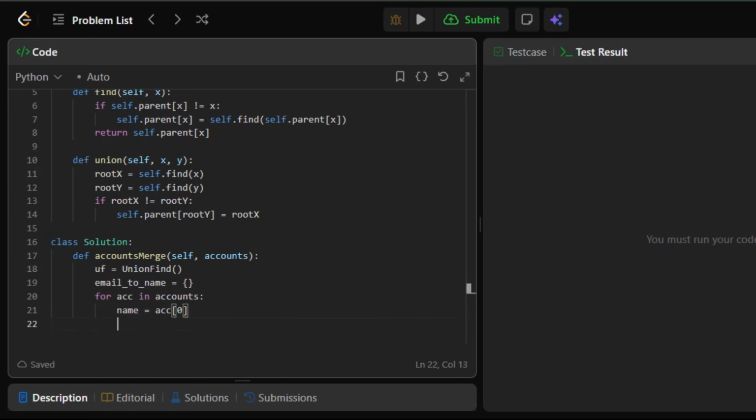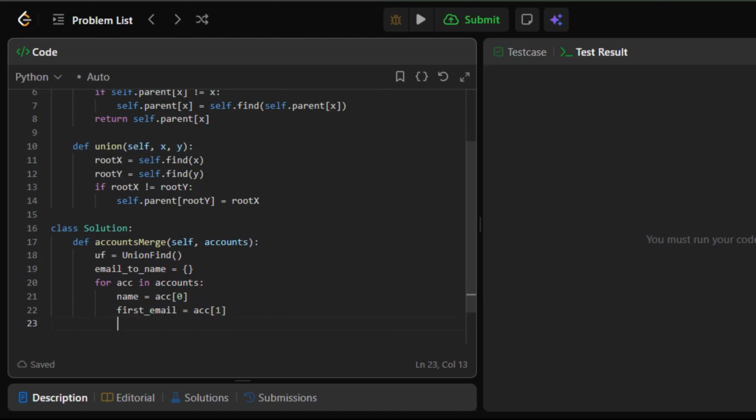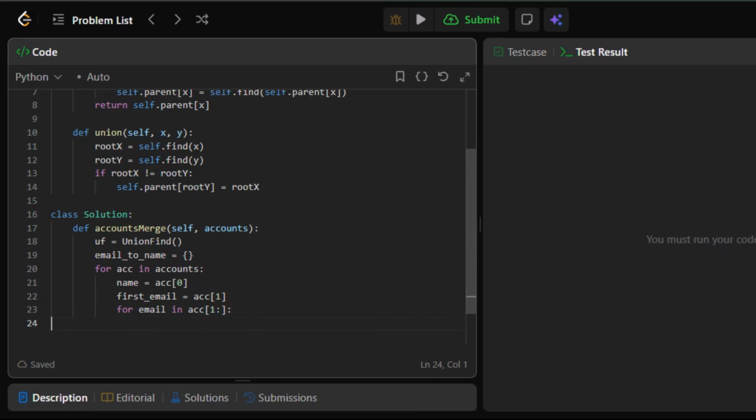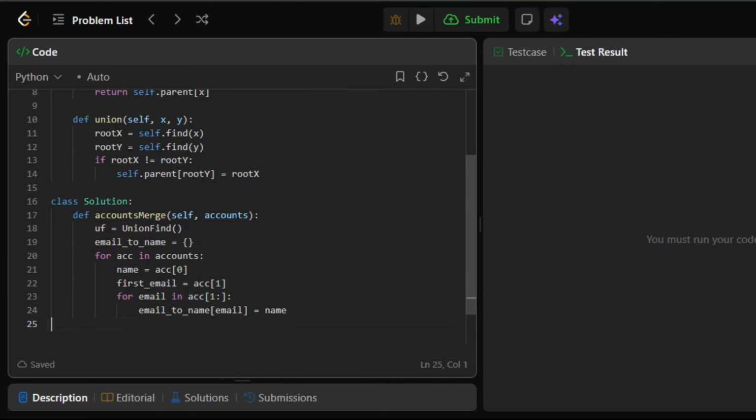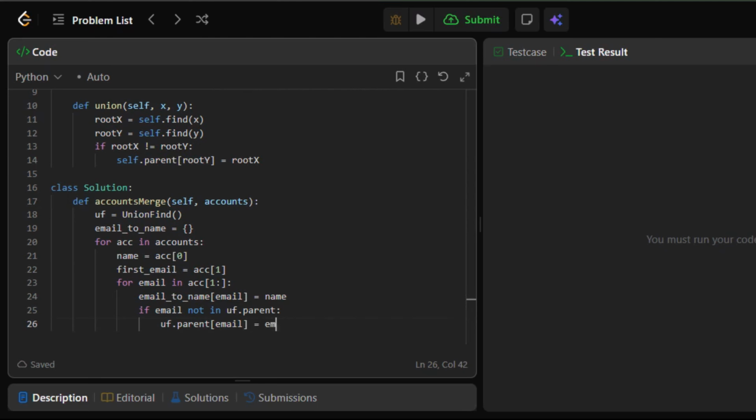We loop through each account. The first element is the user's name. We treat the first email as the reference point to connect all others in the account. Now we iterate through all emails belonging to that account. Each email is mapped back to its user.